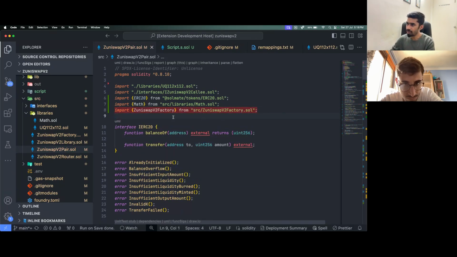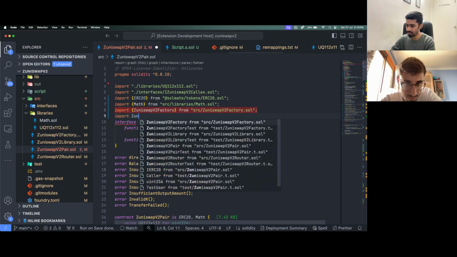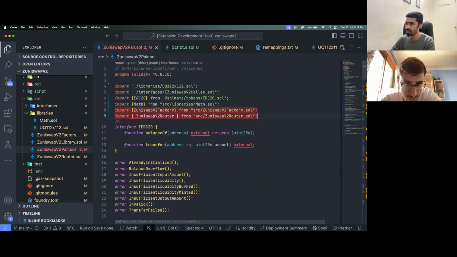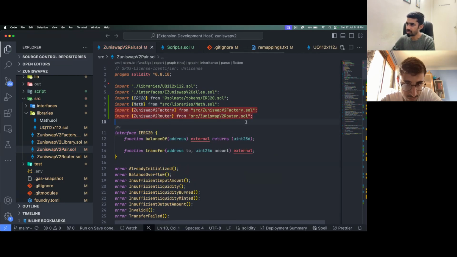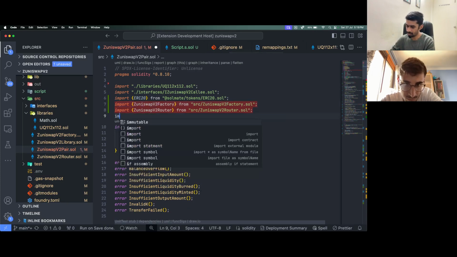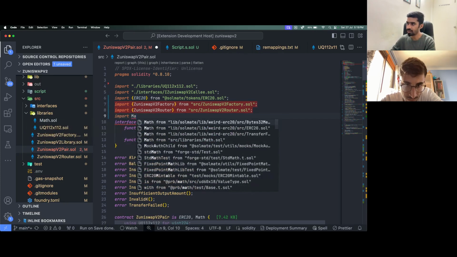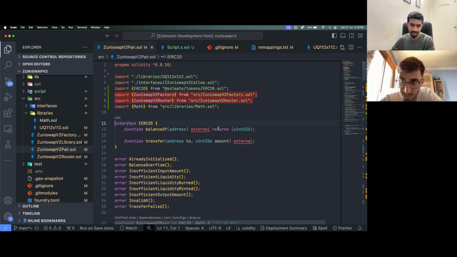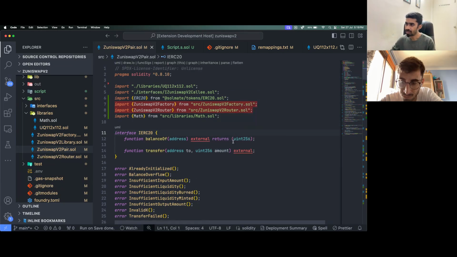So you just need to import and save your file and it will just get highlighted with a tooltip of unused imports. So you can just go ahead and delete it. We can also import a router contract as well. So you can see these are the unused import contracts. For example, if we try to import math, it should not be highlighting as an unused import.